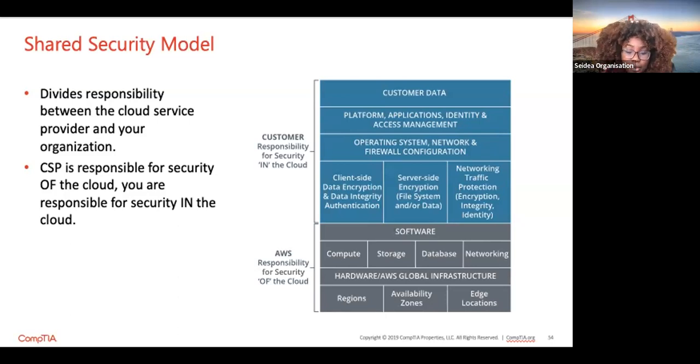Now, the key points when thinking about the shared security model are two things. CSP is an acronym. If you see that, you know it is all about the cloud service provider. The responsibility of the cloud service provider, or CSP, is the security of the cloud. So this includes infrastructure, software, networking, and hardware security.